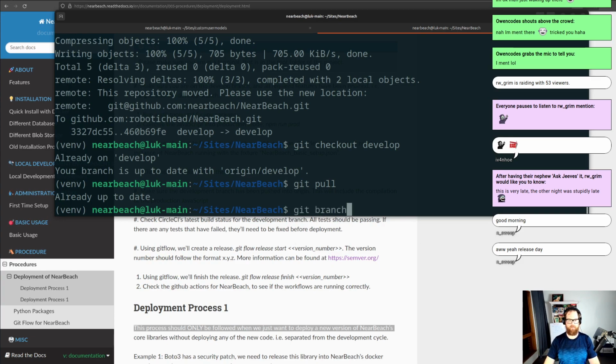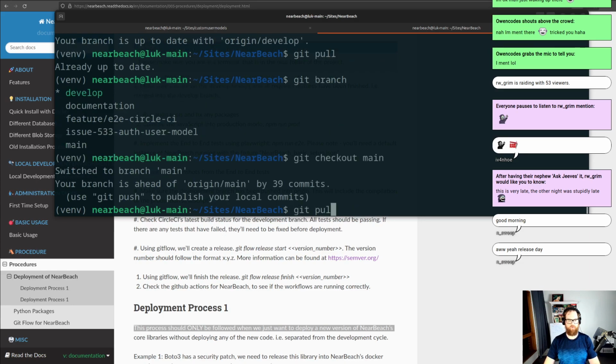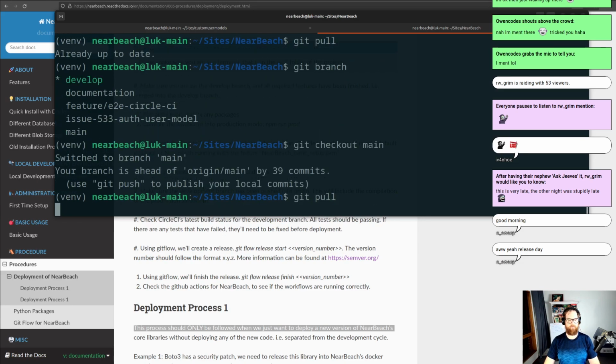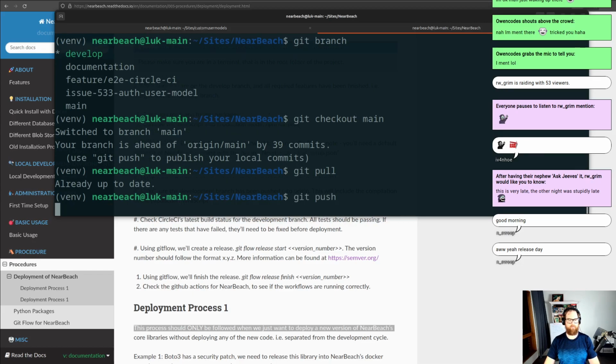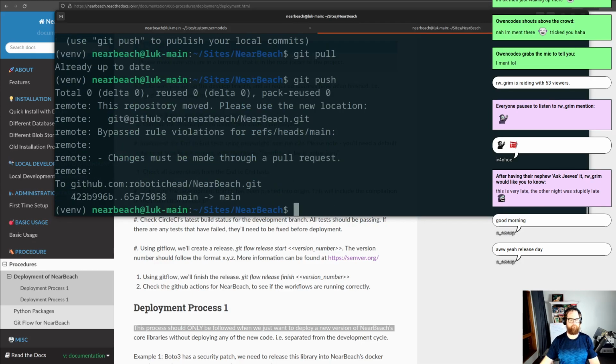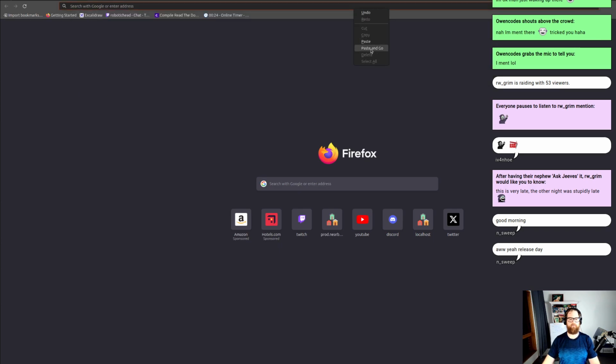So git branch, git checkout main, git pull, git push, all right. This repository has moved. Please use the new location. Oh, all right. Paste and go.